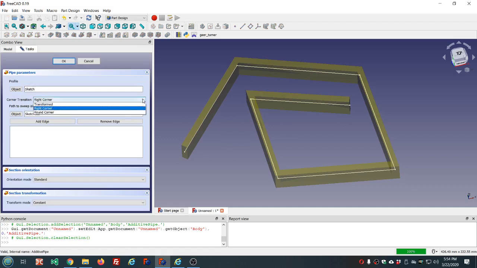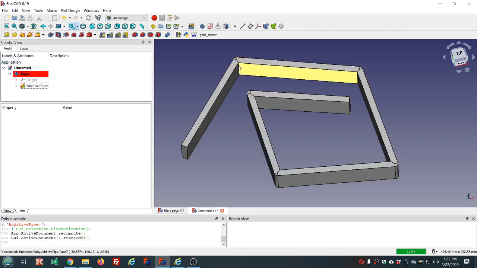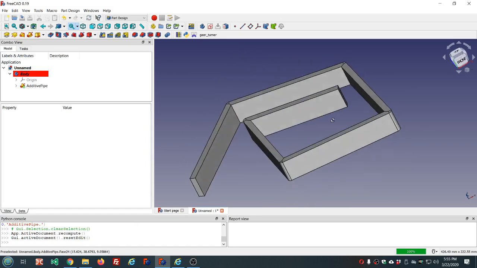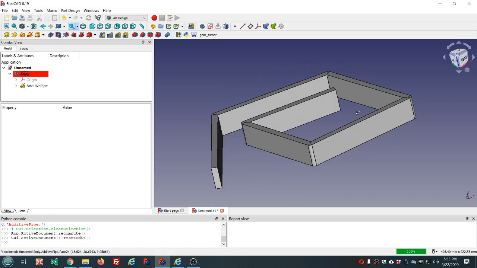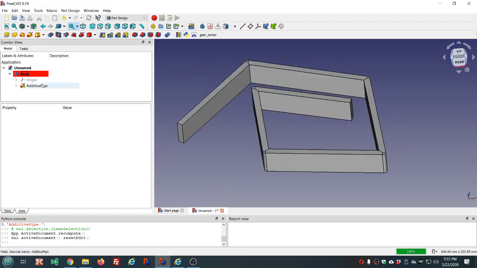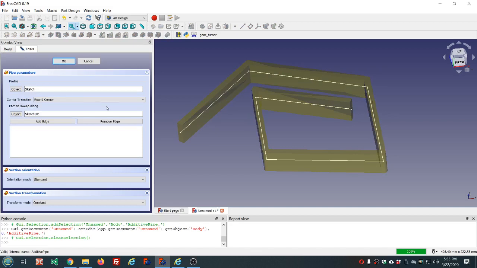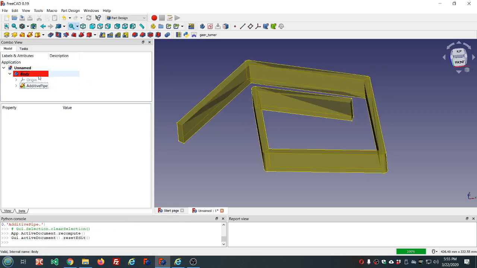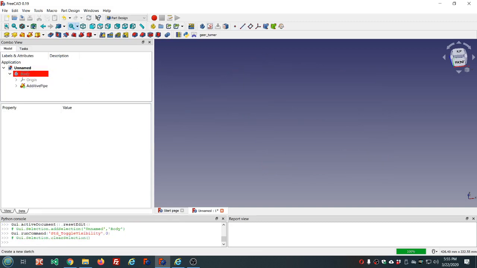Another option here is round corner. I guess they mean right corner, meaning a right angle. So this adds a little fillet to it. So if you have a little bit of a jagged path, those are the two options to use. I'll hide that body and create a new one.